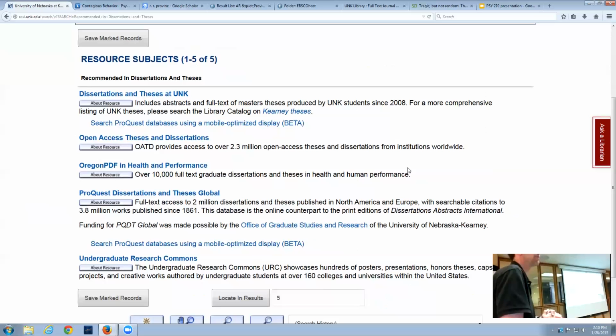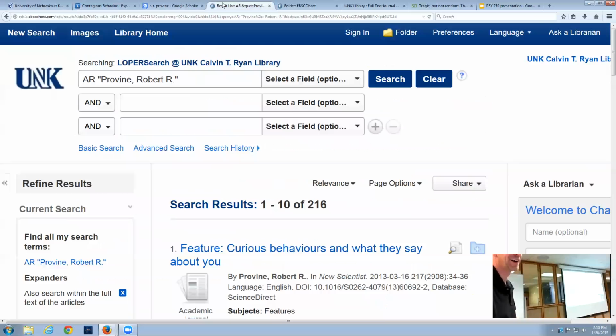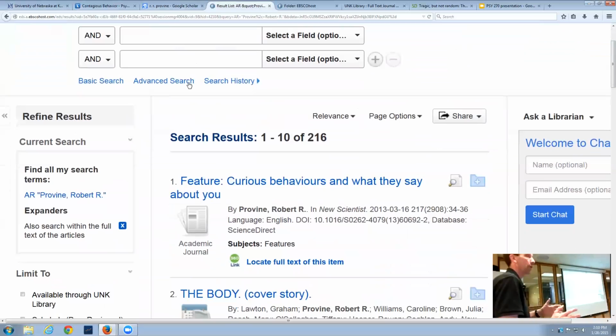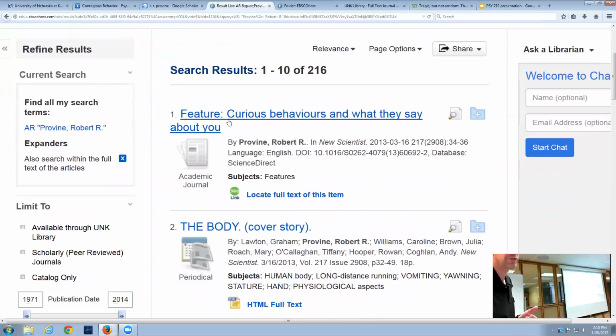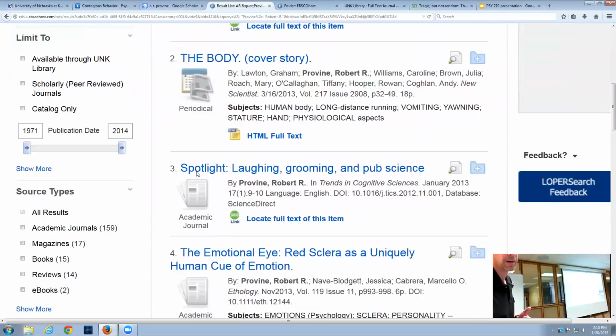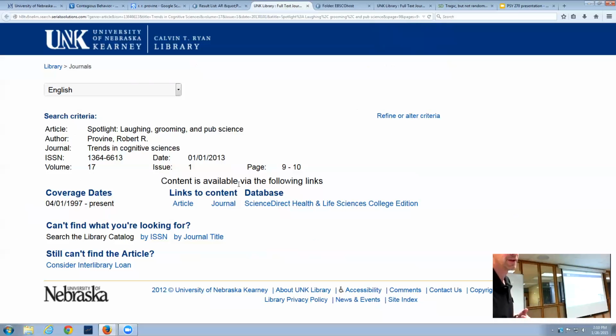Yeah, and ILL, yes, absolutely. Thank you. We can always get articles. If we don't have it available in full text, we can certainly get those to you within a couple of days using interlibrary loan. I'm not sure if I'll find a great example. We'll try this one here. Well, we've got full text access to that one.